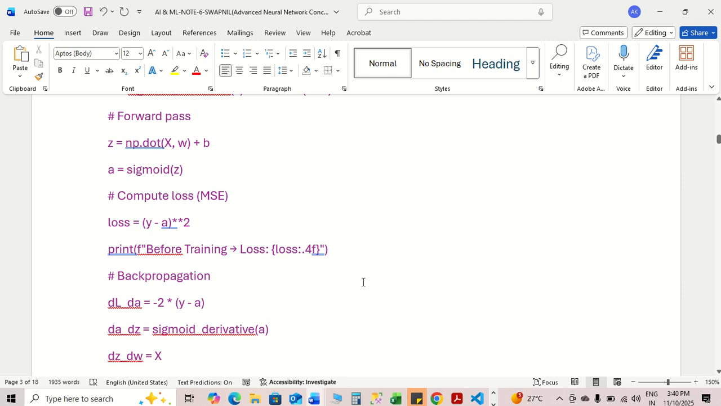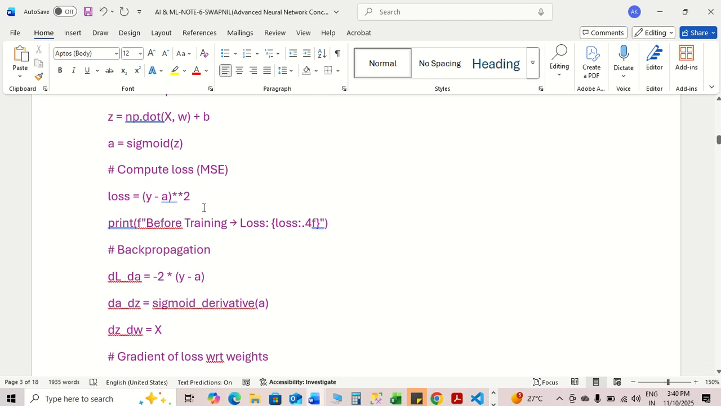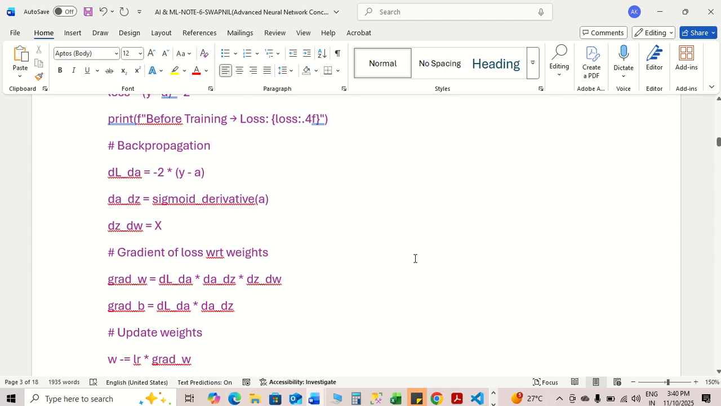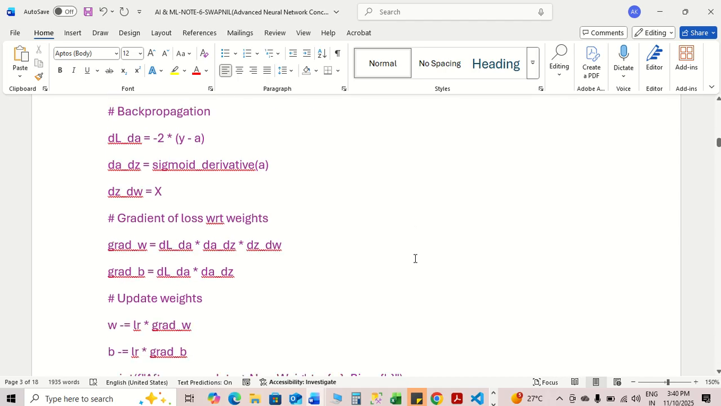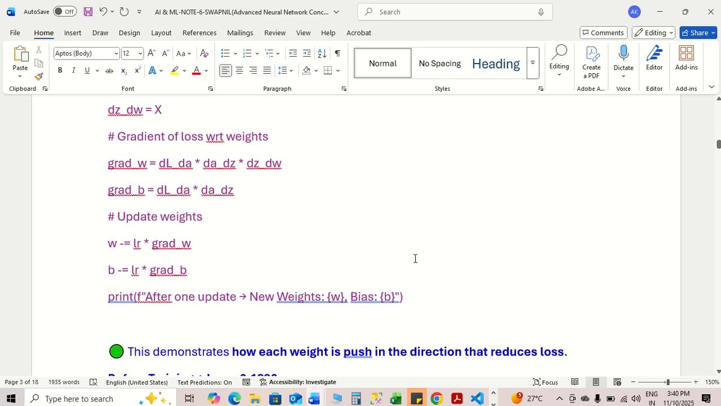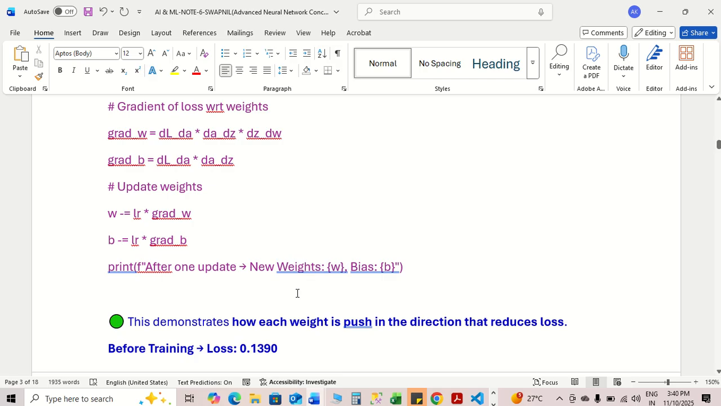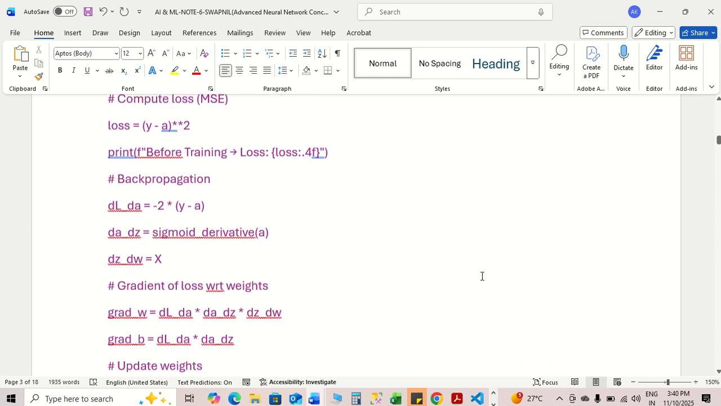Compute loss, MSE: loss = (y - a) ** 2, print before training loss. Backpropagation: dL/da = -2(y - a), times the sigmoid derivative, gives the gradient of loss with respect to the weight. Then update the weights: w -= lr * grad_w and b -= lr * grad_b. Print after one update, new weight is w, bias b. Let's try to run this code.